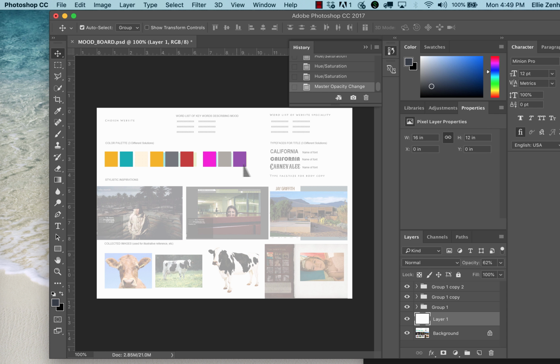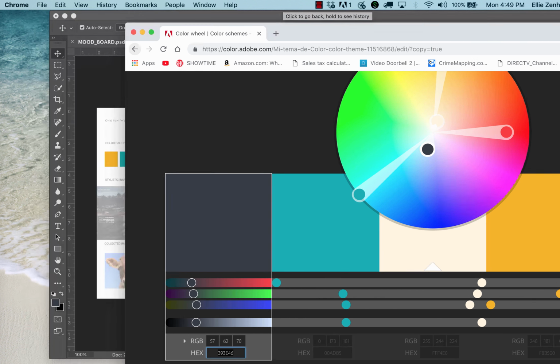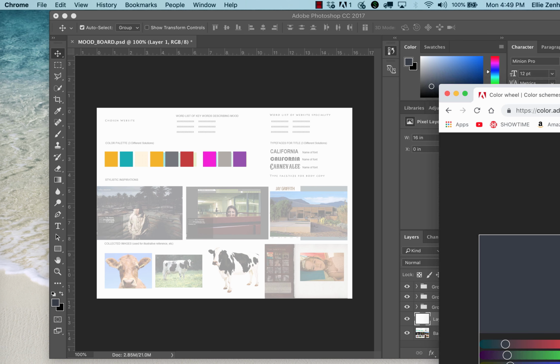And this is how you can create a custom color selection using the marquee tool, and also using Adobe Color to help assist you with the color.